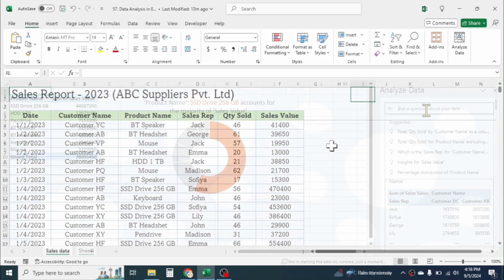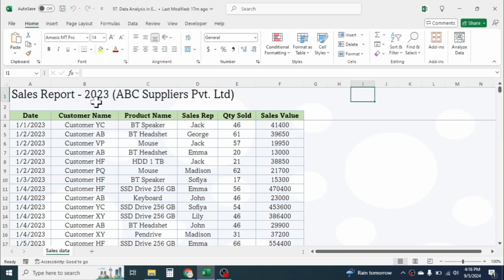Here on the screen, I have data of sales for ABC suppliers for the year 2023. From this data, I need to find out some valuable insights that I can use for making the action plan for 2024. In the data, I have information on date, customer name, product name, sales representative name, quantity sold, and sales value. Let's use the Analyze Data tool to find the insights.